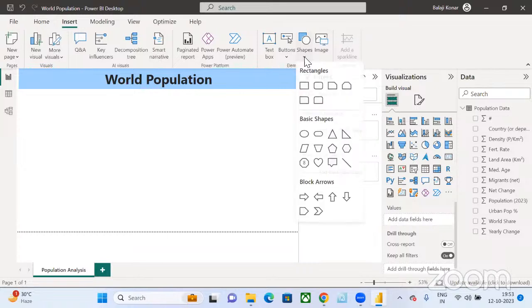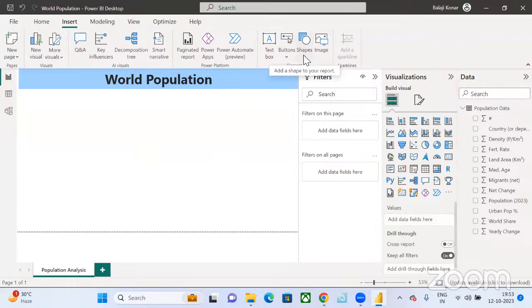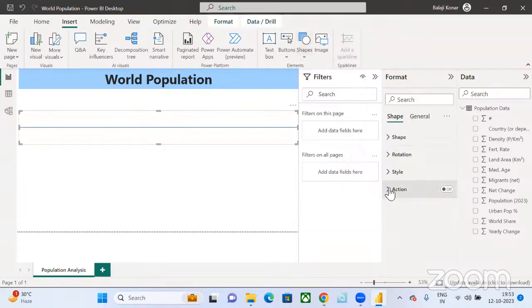I just add one shape over here, a line, which will act as a partition for the filters and the visuals. What I have done now is I just added a line. How do you add it? Insert, shape. Can you see this particular line? Just insert. It's a horizontal line, but I need a vertical line.